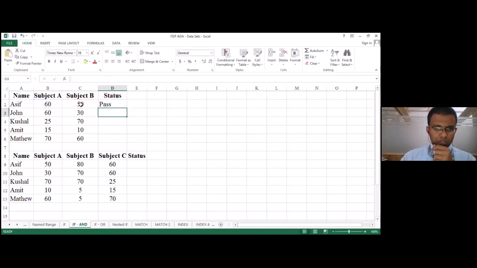So it has come as pass. What has happened is, in the case of Asif, the first student, Asif has passed in subject A and subject B. Thus, the overall result is a pass. I'm going to drag this down, and let's see what happens. Here for John, the result has come back as fail. Let's analyze this. John has passed in subject A, John has failed in subject B, thus the overall result is a fail.